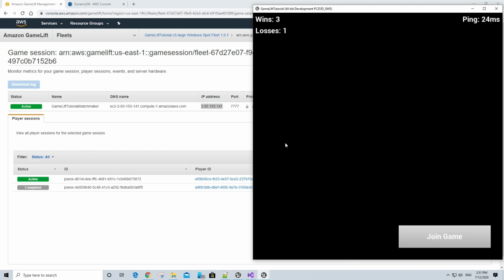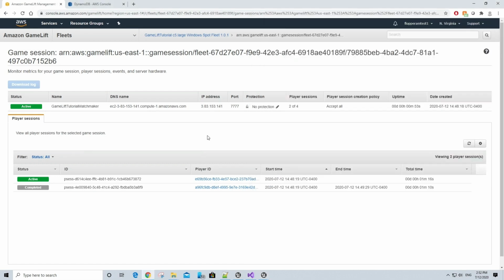You still can't join the server because, like we did in the pre-login function, it checks that the player ID and player session ID are legit, meaning they match up with each other, and the player session ID is that of a player session object that is currently active, currently reserved, not active, not completed, not timed out.